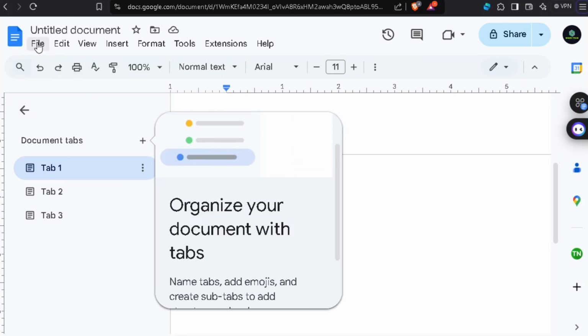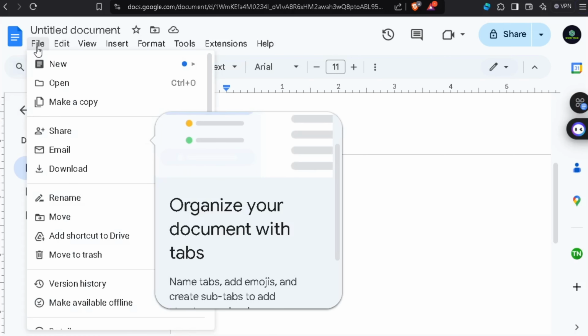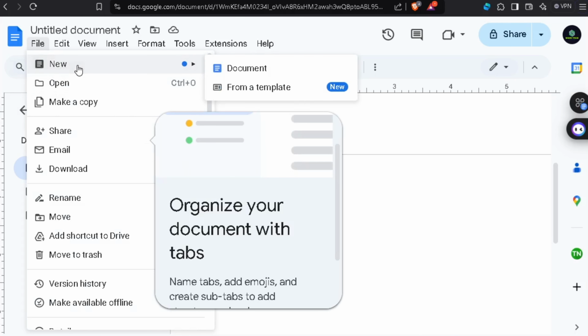The file menu is like the backbone of your document, whether you just want to download or create a document. Anyway, let's explore it and see what it's capable of. So let's head over to the file. And here we can create a new document, as you see.